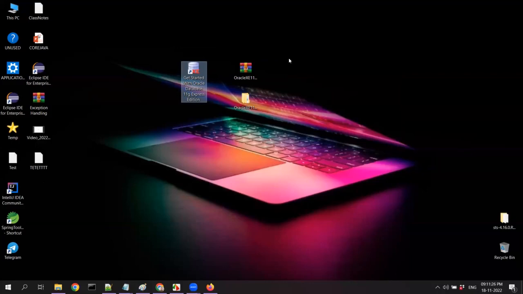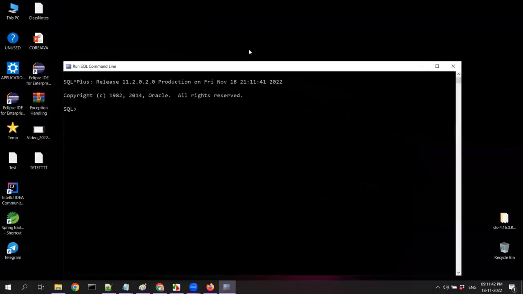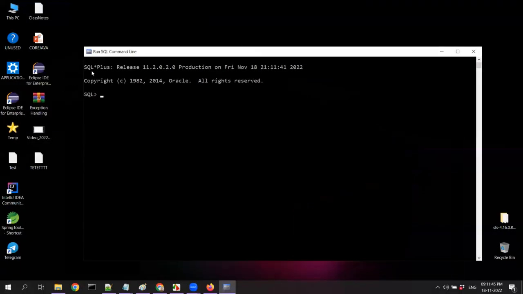Just go to the Start menu and search for what? SQL, sir. Search for SQL, and you need to find an option called Run SQL Command Line interface. This is the command line interface, sir. And what is this editor, sir? That is the SQL*Plus editor.